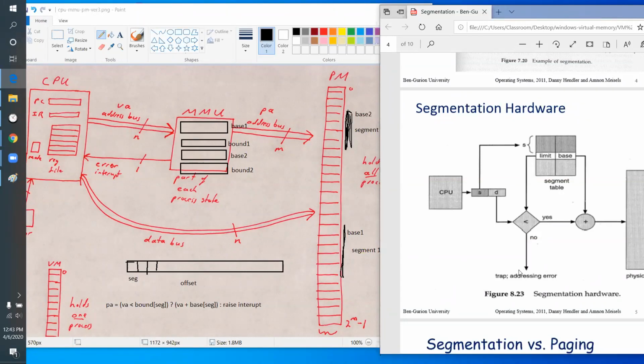If it's false, he should have shown this trap addressing error. He really just should have shown that error coming back up into the CPU, because that's what it does. It goes back to the CPU. The trap is another word for interrupt.